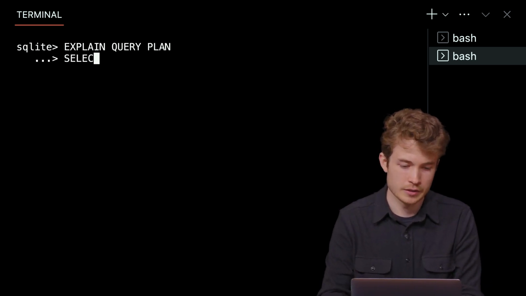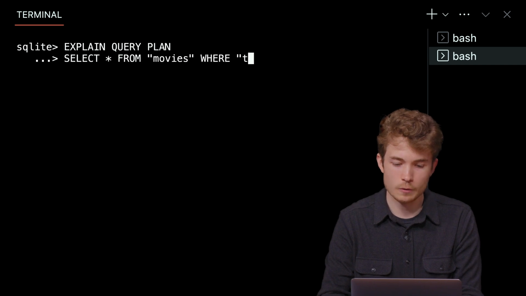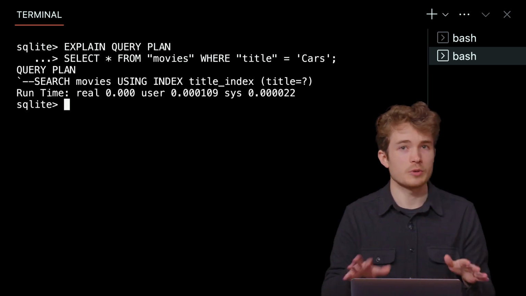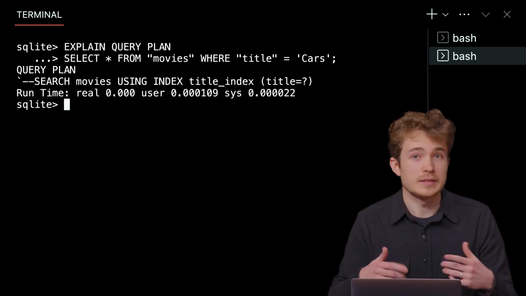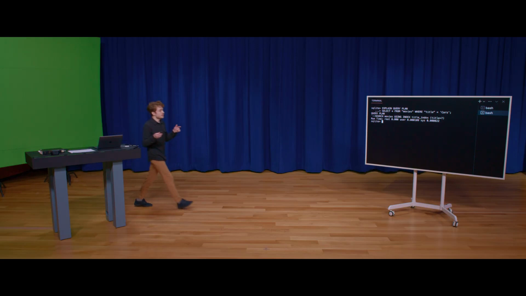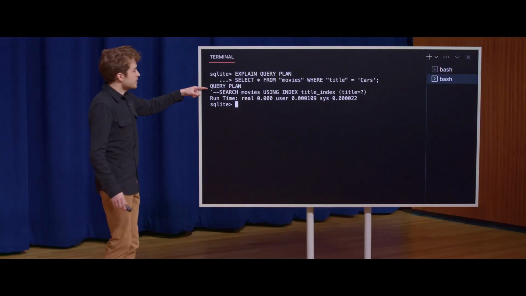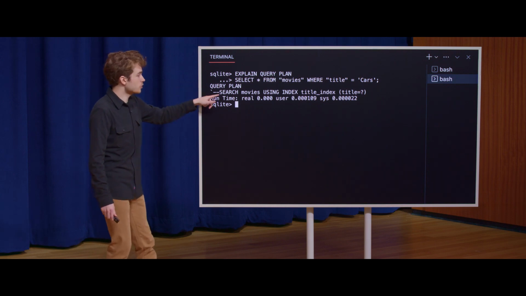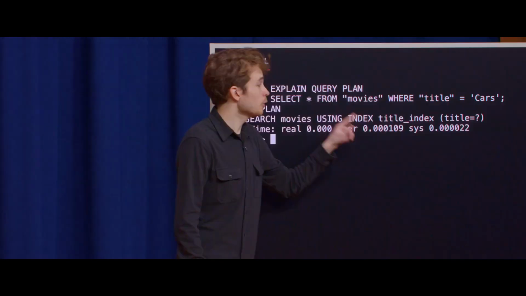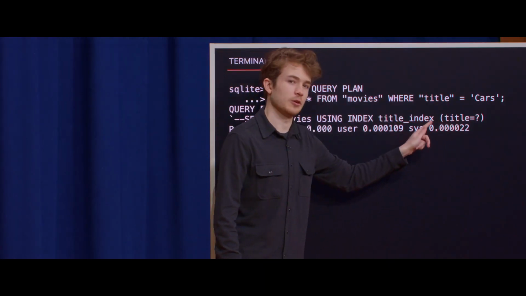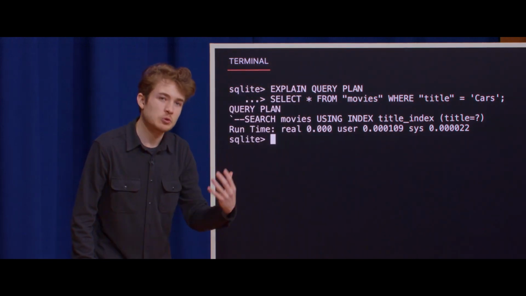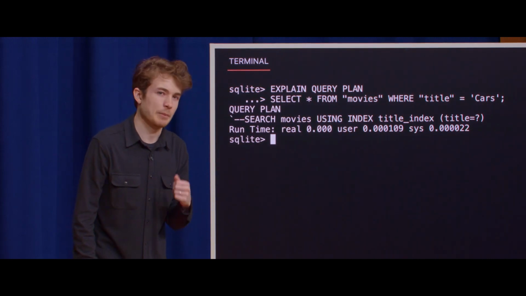So now I'll type select star from movies where title equals cars, like this, semicolon. I'll hit enter, and now I don't get the results, but I do get the plan SQLite intends to use to find me this result. And take a look here. I see query plan, and underneath I see what SQLite intends to do. It will search the movies table, but it will do so using the index that we called title_index. And it will do so given some value for title here. So we can actually see SQLite does plan to use the index to speed up this query. We can confirm that this is exactly what's happening.